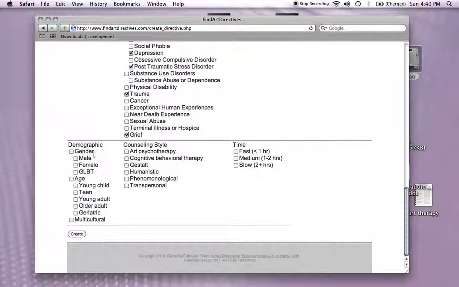Demographic, so if it fits any of these specifically, you can add them, or you can just check them all. If you leave it unchecked, if someone's searching for a specific age group, they won't find it, but it will show up in a general search, okay? Counseling style, if it actually fits into one of these. This one doesn't really fit any particular counseling style, so I'll leave it out. And I'll put that it's less than an hour to do.